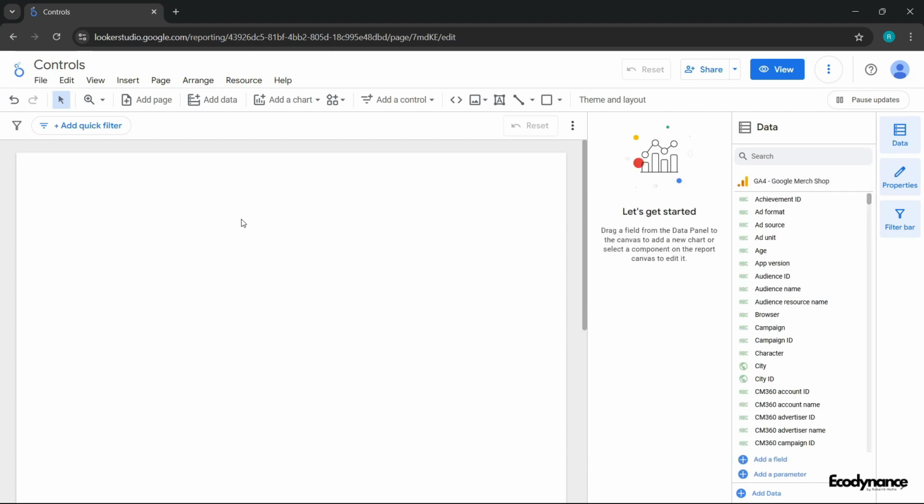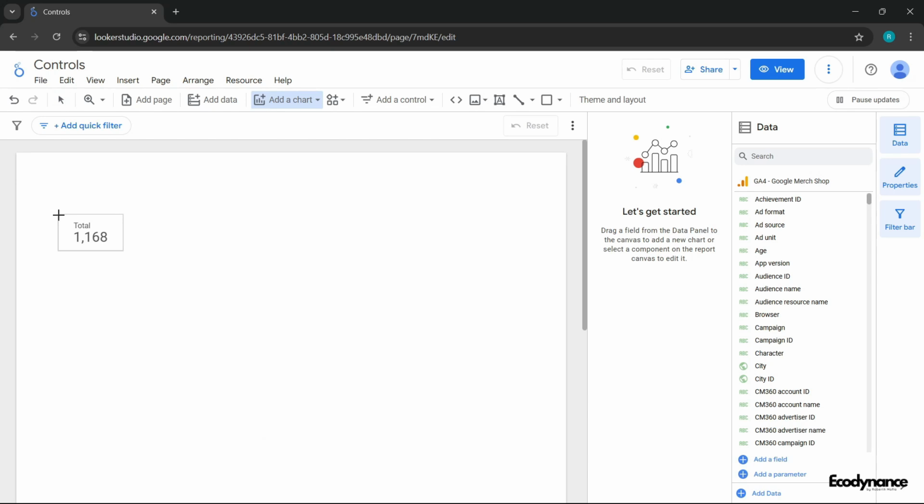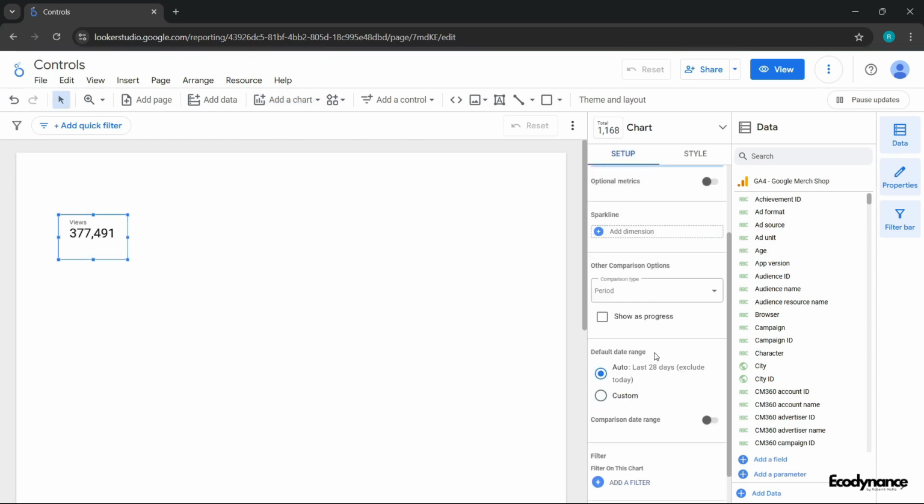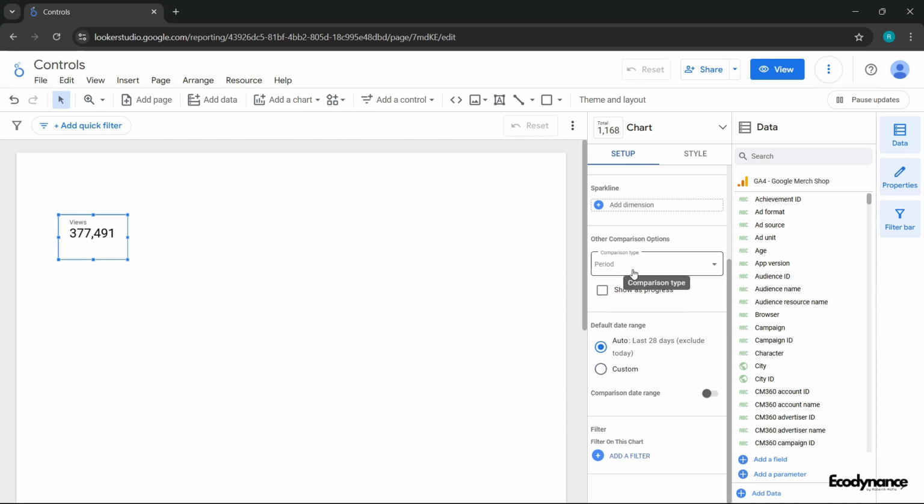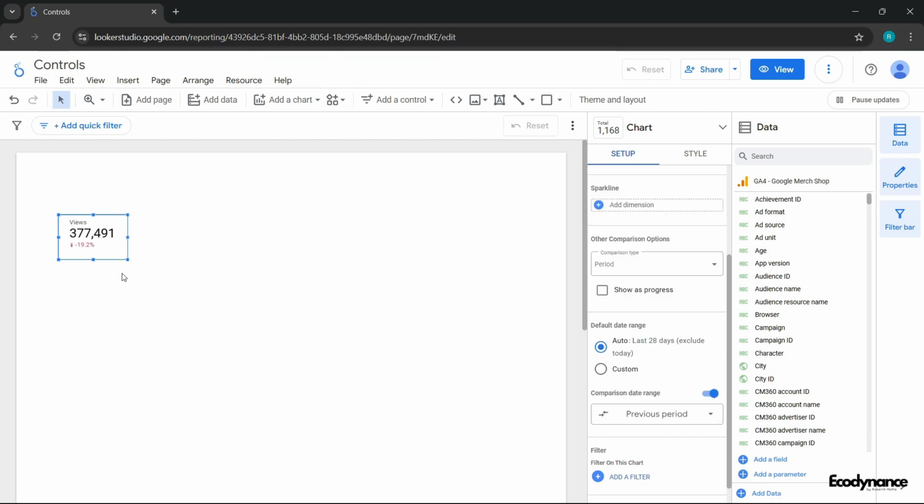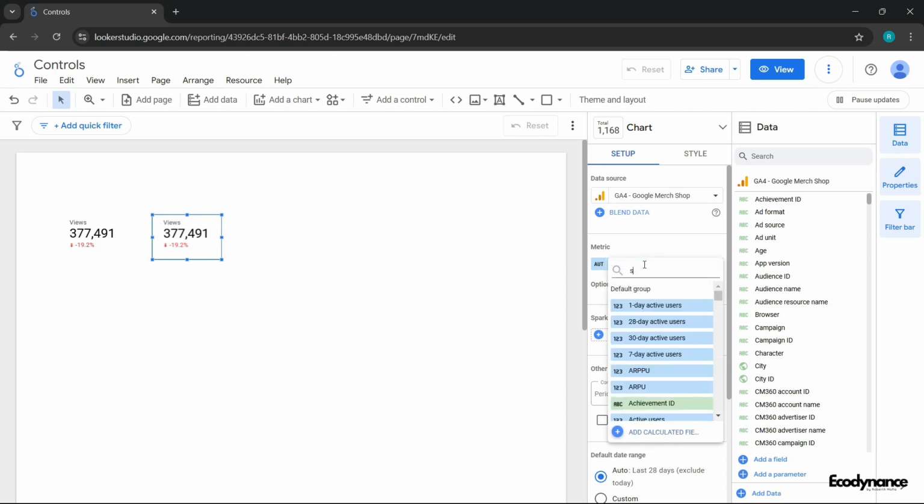Now, let's add a series of charts. Since we're already familiar with scorecards, we want some totals. I'll configure views as the first metric. I'll add a comparison period to it. You'll see what we'll use it for later. The comparison period will be the previous period. Perfect. We'll copy the charts, Ctrl-C, Ctrl-V, and assign sessions to this new scorecard.